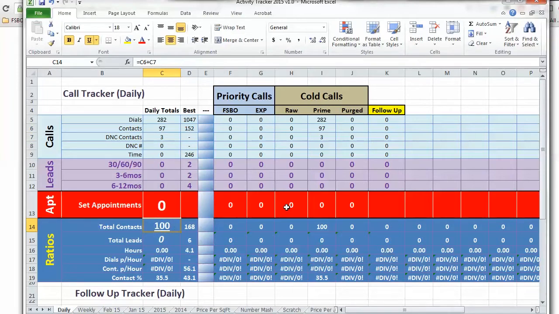Now let's just say I had called for sale by owners and expireds, and let's say there were 2 for sale by owners that I called, and there were 5 expireds that I'd called, and let's just say I was able to get a hold of 1 of the for sale by owners and 4 of the expireds.